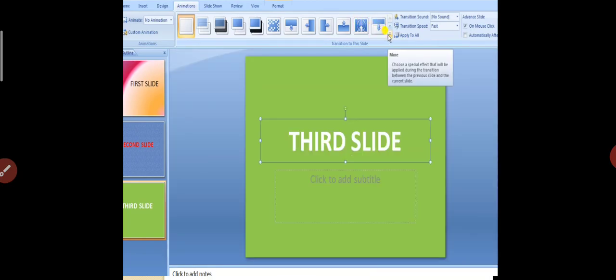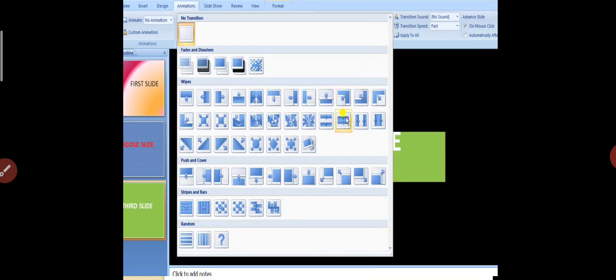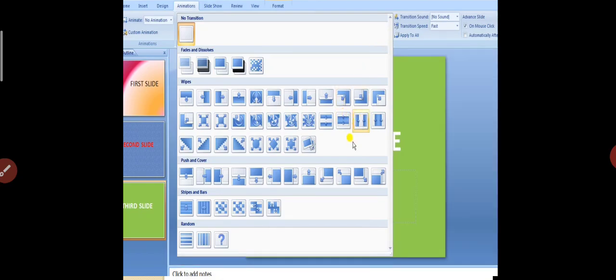And there you have a down arrow known as more, M-O-R-E, more. So clicking on that, you will get more transition effects. In the list only very few come. Clicking on the more option, you are getting more transition effects. All these are transition effects. Click on any one that you like.